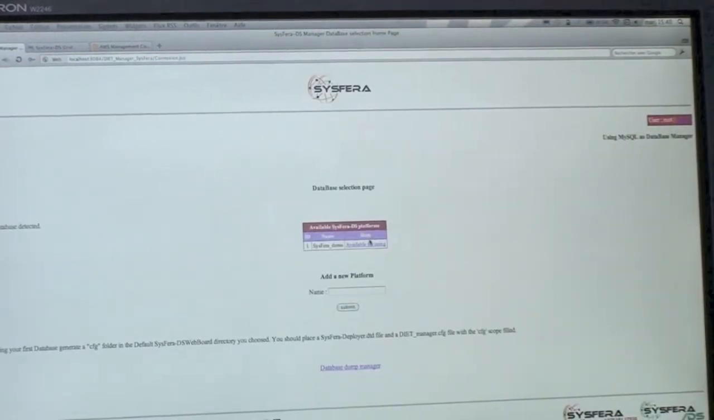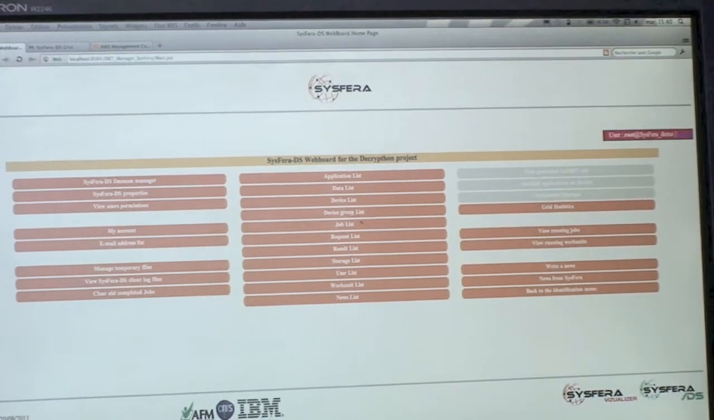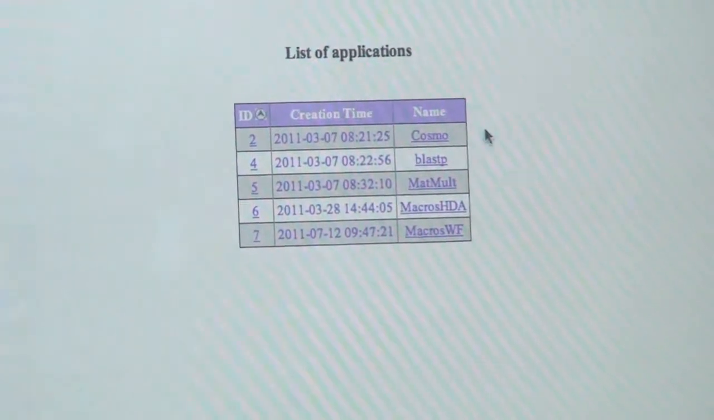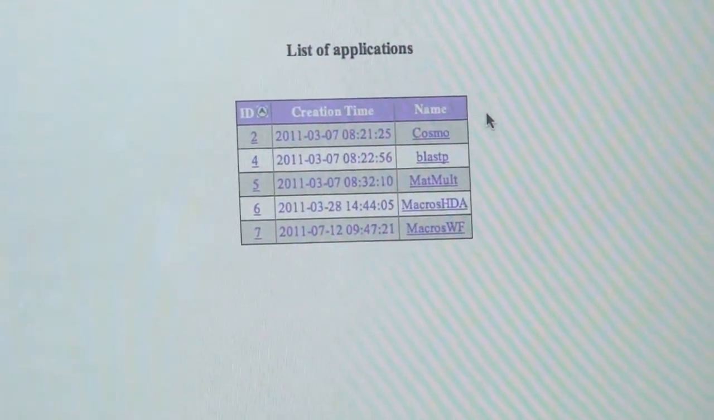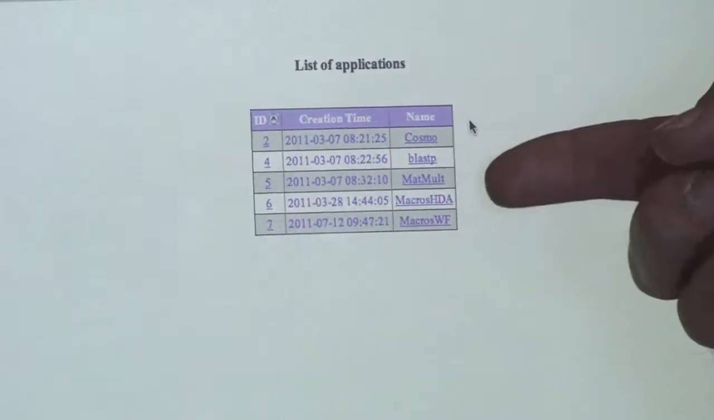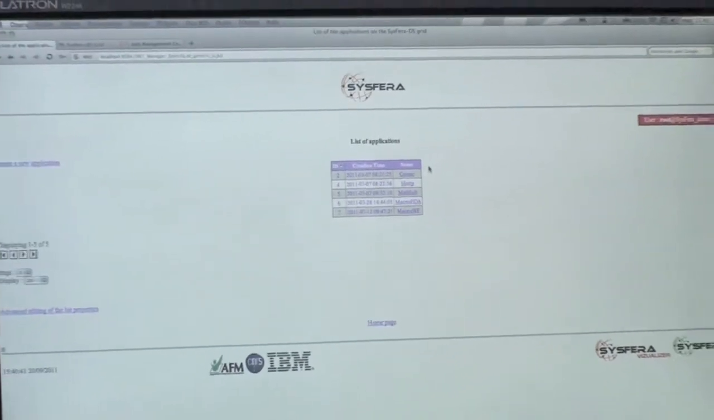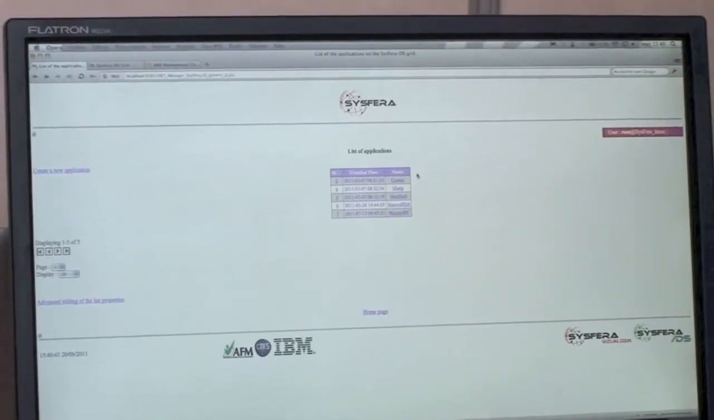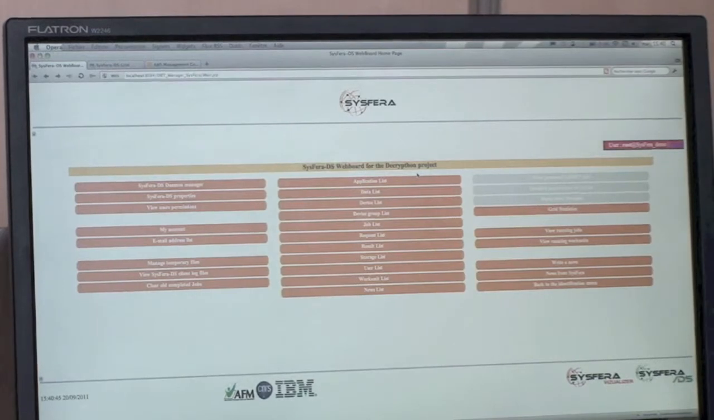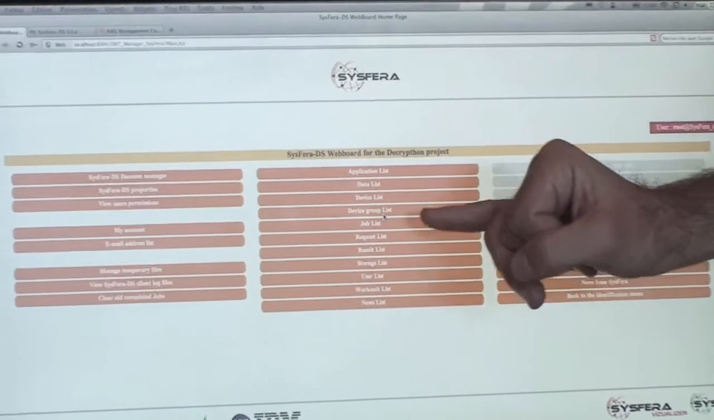Then here you can manage several architectures. Then here you access the main menu and you have access to, for example, the list of applications that are available to the end users. So here we have 5 kinds of applications: a cosmological simulation, BLASP, which is sequence alignment for biological applications, MatMult, which is matrix multiplication, and then 2 other simulations for agricultural simulations.